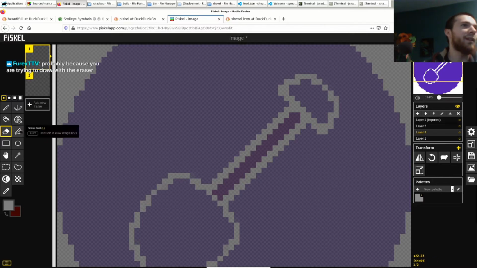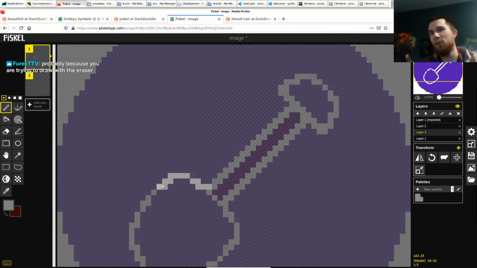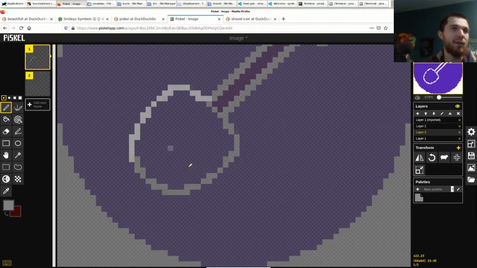Oh, I'm erasing. God, I'm stupid. That was really stupid. You see why programmers shouldn't do art? It's because we erase when we want to draw. That's why programmers shouldn't draw. I'm kidding, of course.